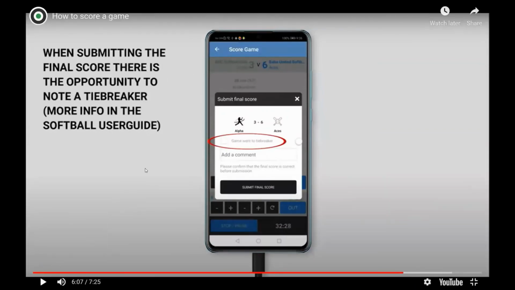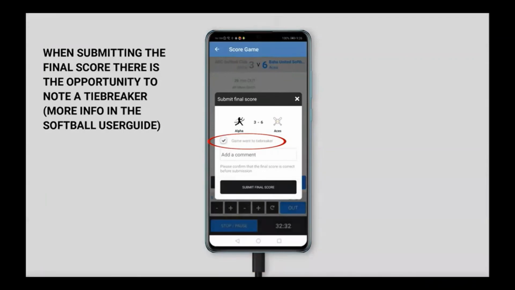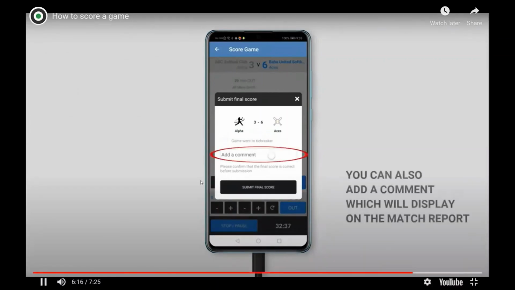We've introduced something new in relation to the tiebreaker. We're not going through it in this app video, but the tiebreaker is covered in the user guide if you are getting to the stage of using tiebreakers. Some of the associations may not be, but I know Auckland is. So that's in the user guide as well. And this is where you can add a comment.